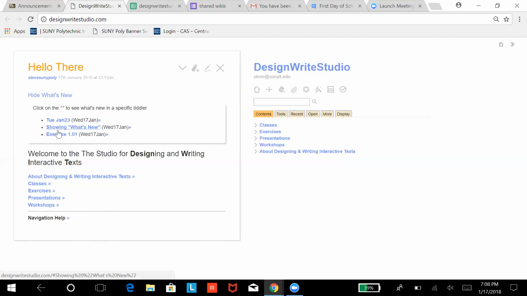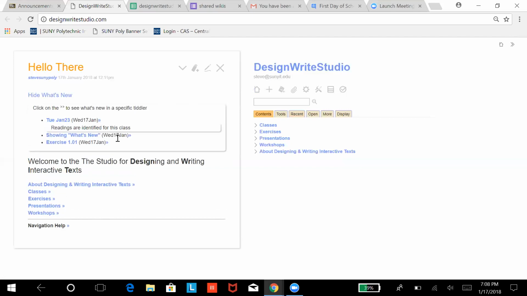Yeah, you see where it says click on the double chevron to see what's new in a specific tiddler? So there they are. Yeah, they're a little subtle. So click on that, and that reveals something about what's new on Tuesday, January 23rd. So it's like a way that I'm communicating, right?